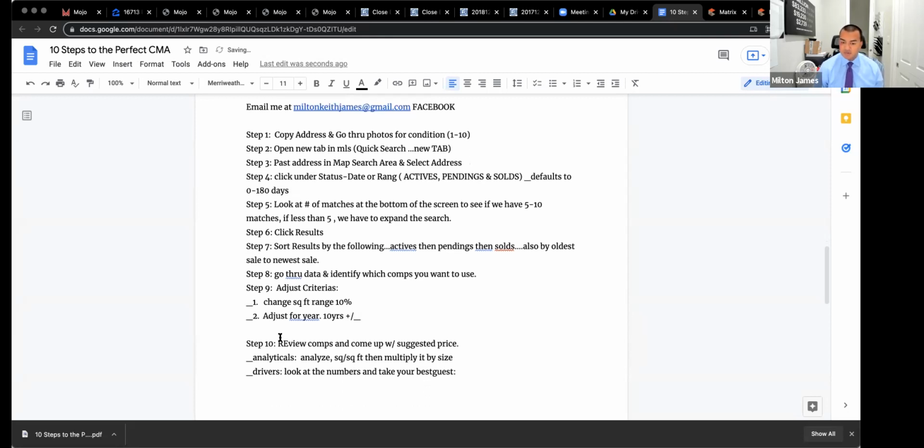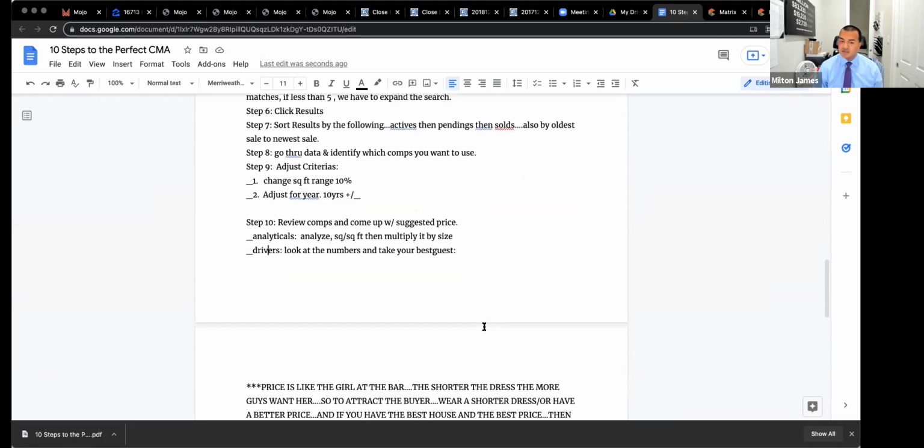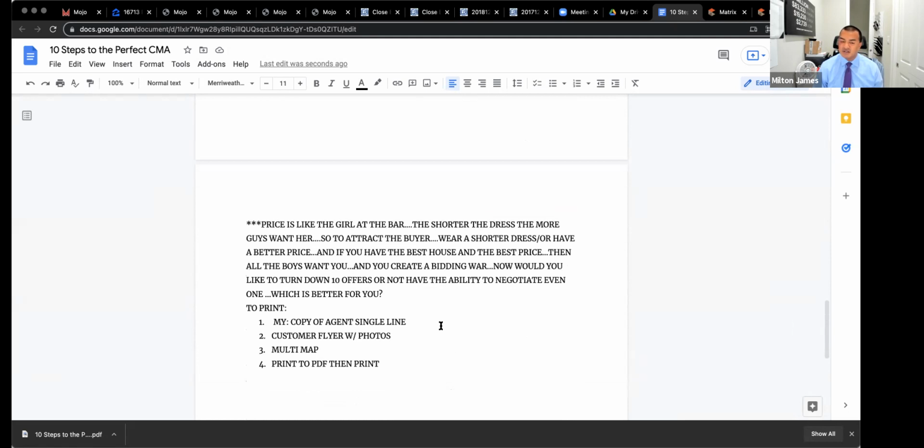Okay, and then step number 10 was review the comps. So this is the 10-step checklist. Review the comps and come up with his suggested price. The analyticals, I mentioned this earlier, they like to focus on the price per square foot. They'll multiply it by size. And then the drivers, they just look at the round numbers. The expressives, they don't really care. They're just looking to talk to you.